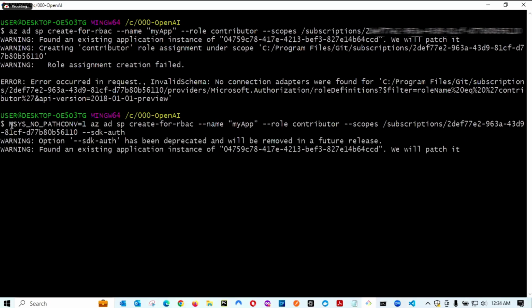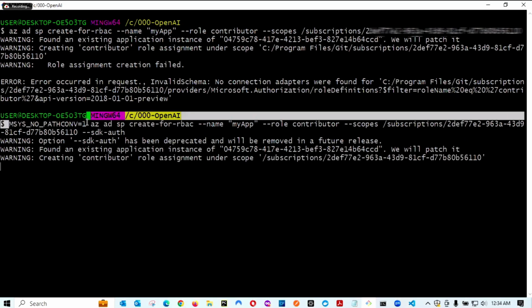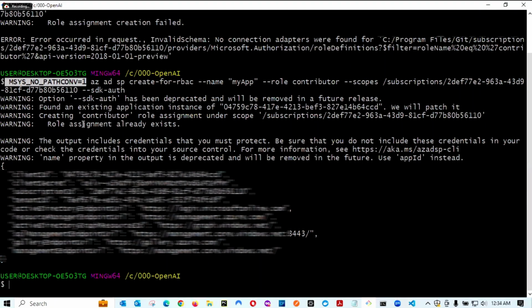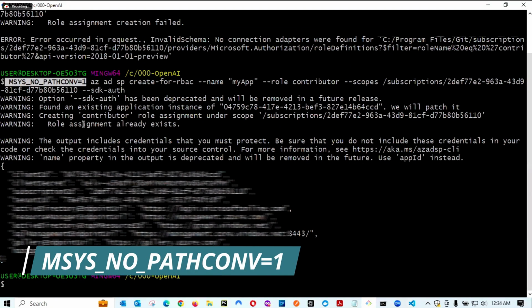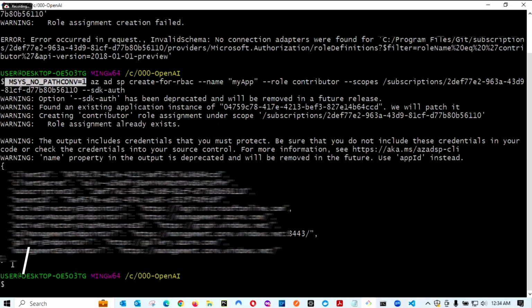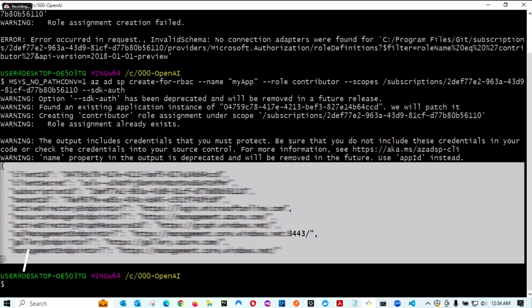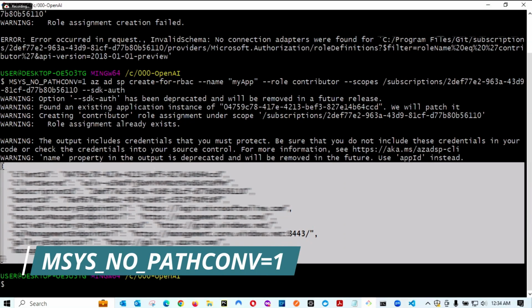Avoiding these compatibility issues, export MSYS_NO_PATHCONV=1. Let's say you're using Azure CLI commands in Git Bash and need to pass subscription IDs or file paths in Windows format. MSYS_NO_PATHCONV=1 ensures they are correctly interpreted.